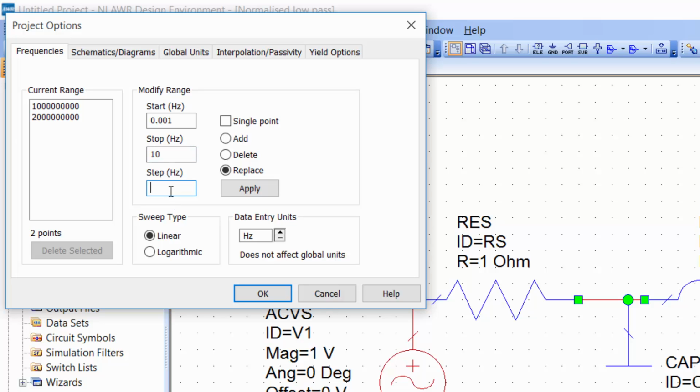In terms of the step, you can define a range in a linear fashion, so you will have a specific step between each frequency, or, as it is more useful in the case of filters and frequency responses, you can set a logarithmic scale. So I can simply select logarithmic here, and then all I'm asked for is how many points do I want per decade. I will just set the points to be about 100 per decade. This should give us enough accuracy. Then you have to make sure that the replace option is selected and click on Apply.